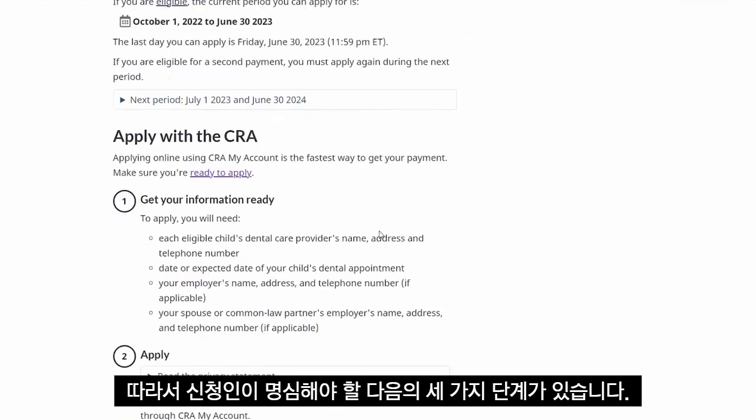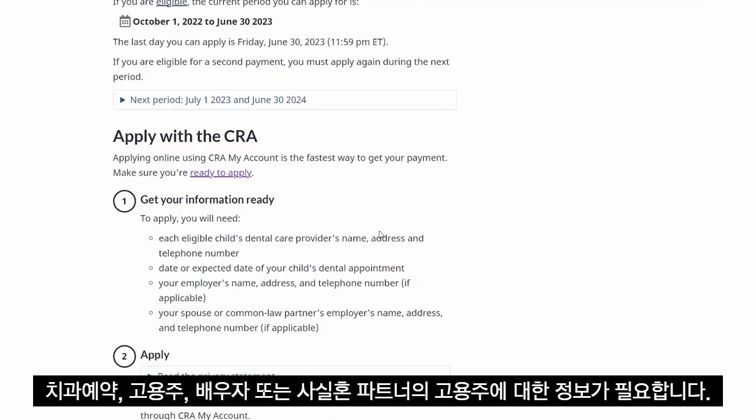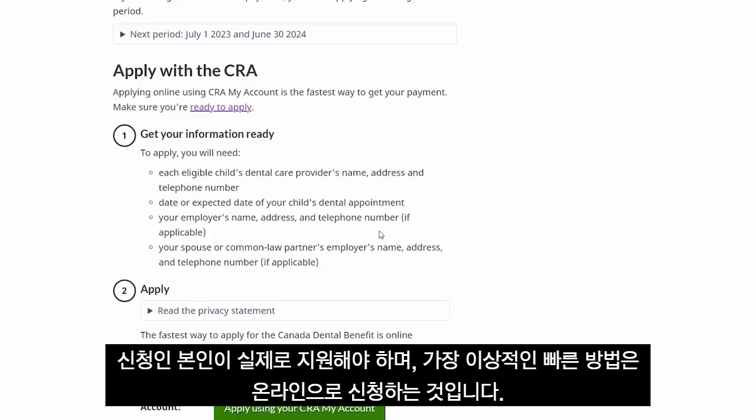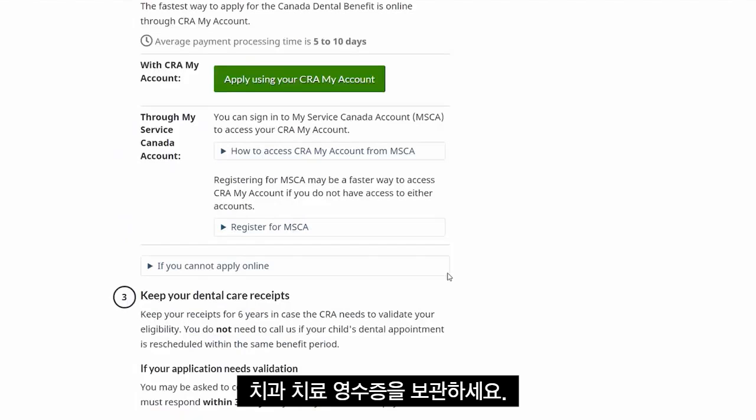So there's really 3 easy steps that people need to keep in mind. You need to get your information ready in terms of the information about the children, the appointments, your employer, your spouse or common law partner's employer. You need to actually apply, again, ideally online, which is the fastest method, and then keep the dental care receipts.